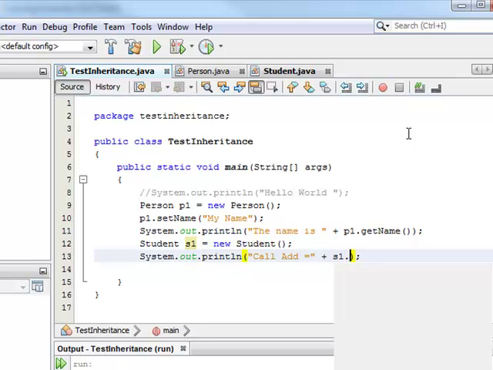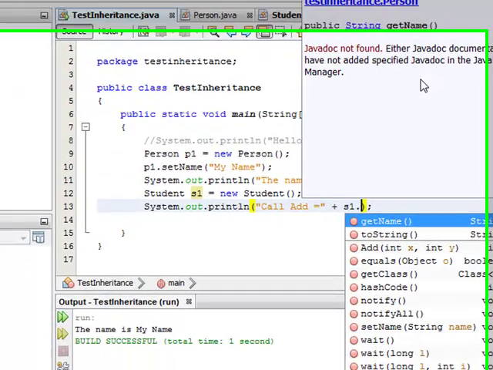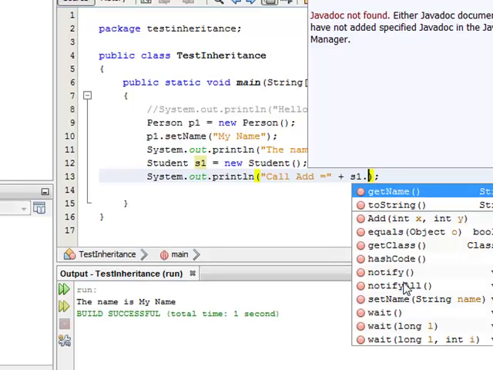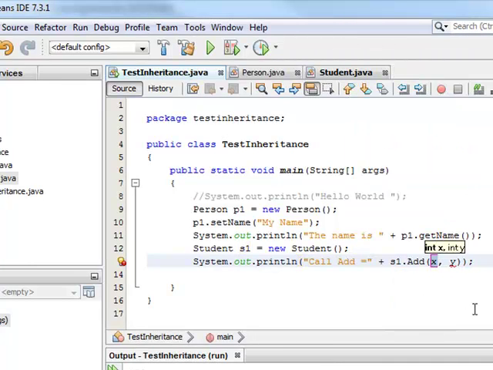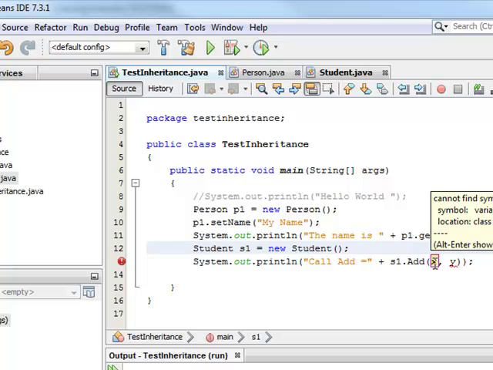So we have student1 period, and now you see that we have access to a lot of things here. We still have access to a lot of different methods. Anything with the paren there is a method, but we have access to this method in particular, our add method. And remember, we have to pass two integers here. It automatically came up with the names x and y, which is okay.